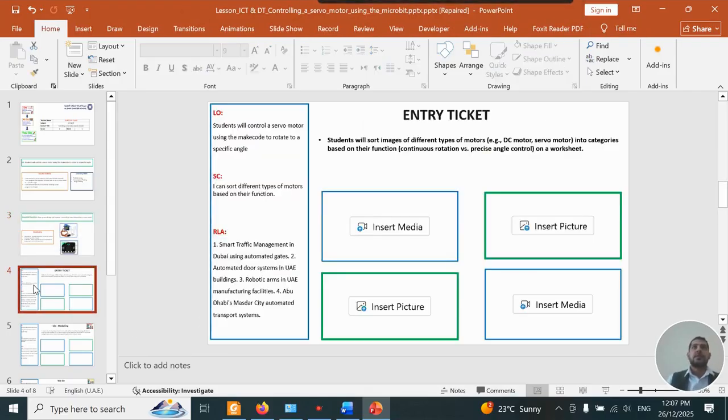Okay? Now the entry ticket, you'll be having the learning objective, success criteria related to this entry ticket, and you'll be having 4 different real-life applications that are related to UAE national identity. Let's read it. Student will sort images of different types of motors into categories based on their function. Okay? So I may have a list in here for the student.